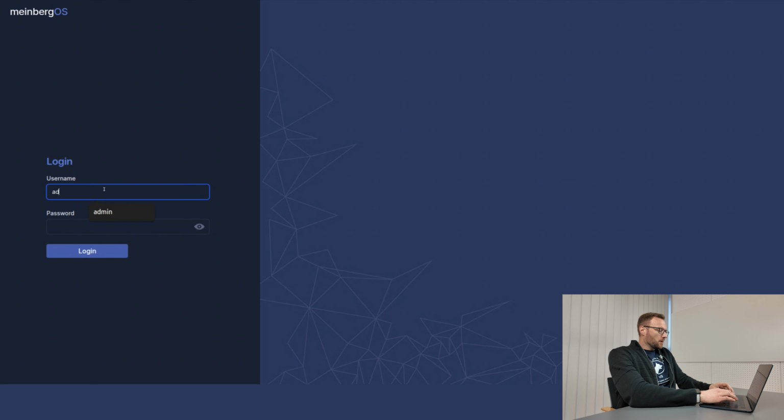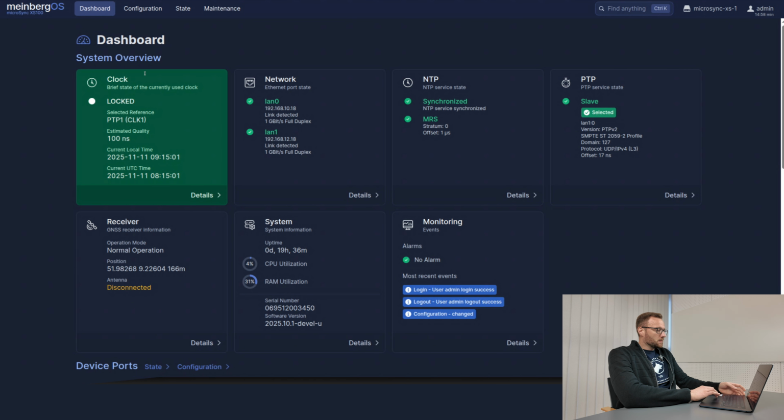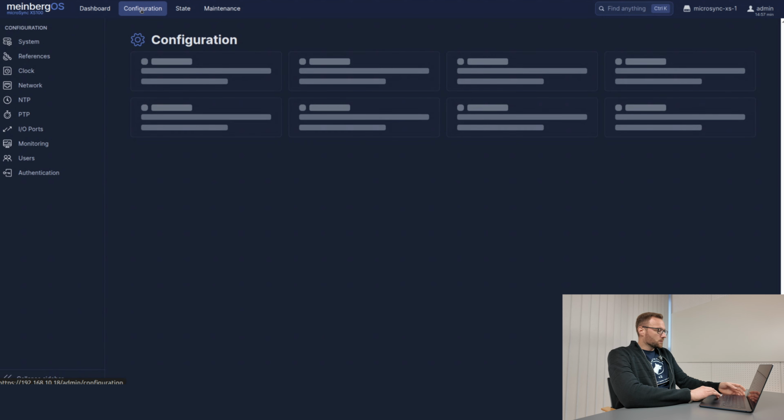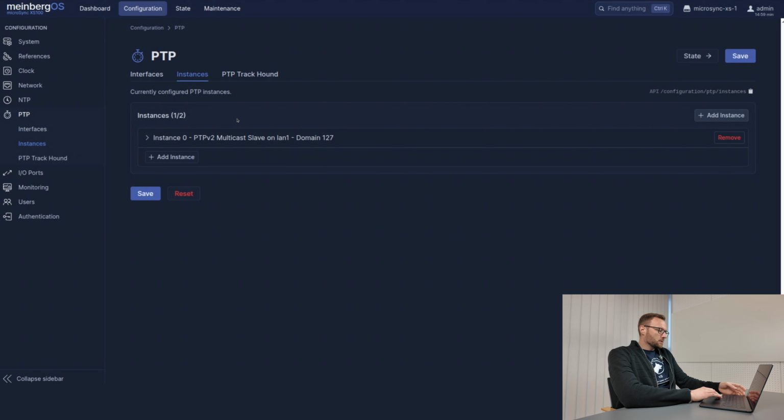Okay, in one of the previous videos I already showed you how you can use PTP Track Hound on your microsync time server. Today we are using this feature as well, so we run PTP Track Hound directly on one of the microsync XSs at the bottom of the rack. So we connect to the web UI, go to the configuration page, PTP, and here on the instances page we already see that we have a multicast slave or time receiver running on LAN 1 of the device.